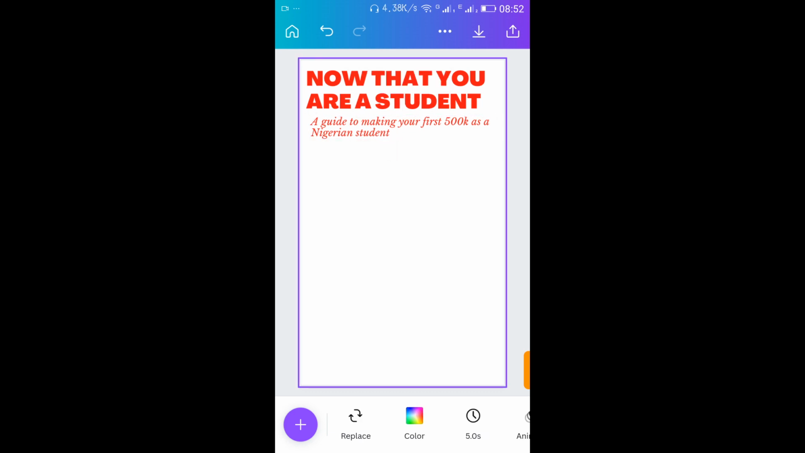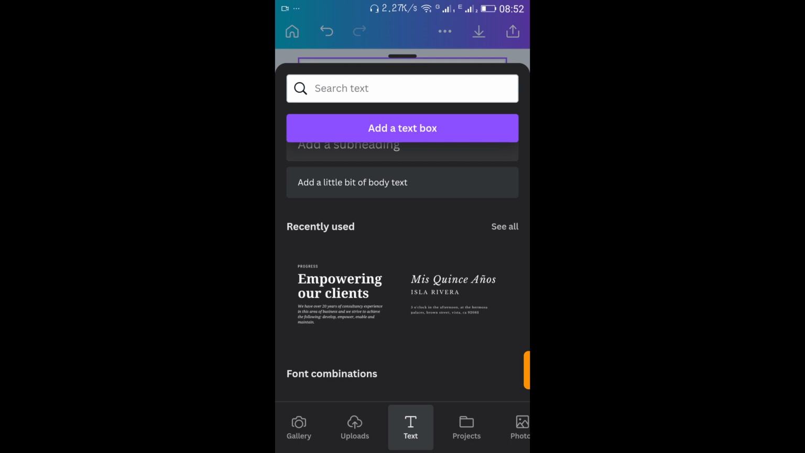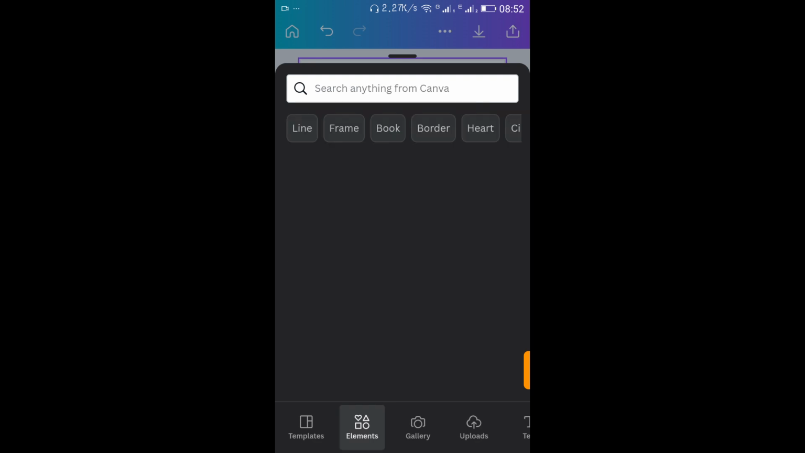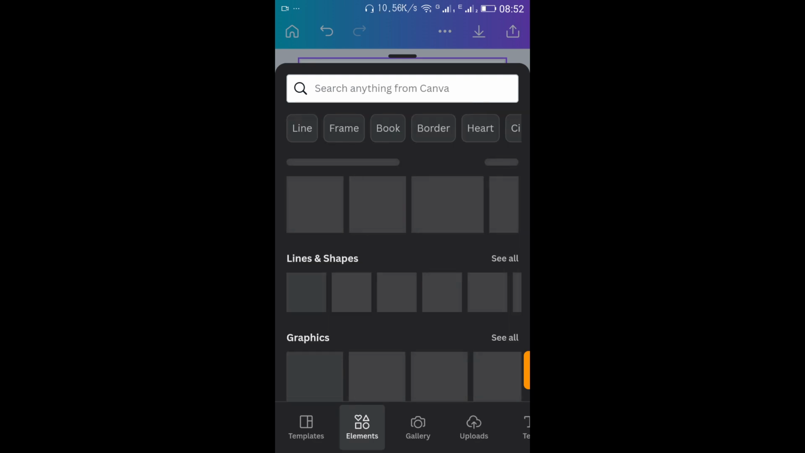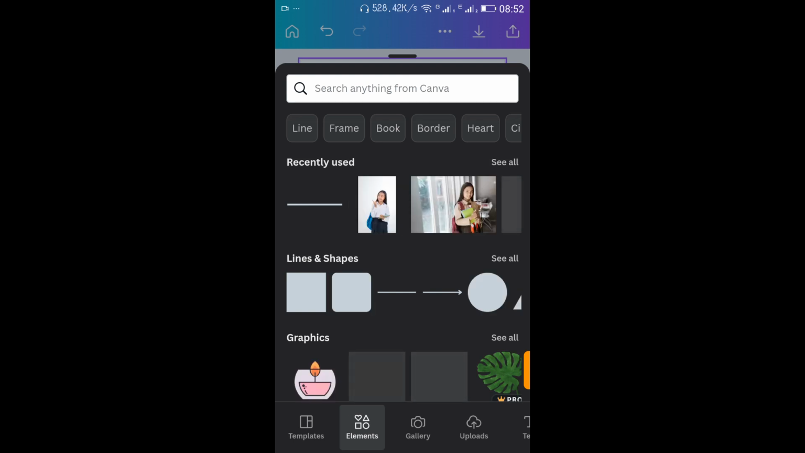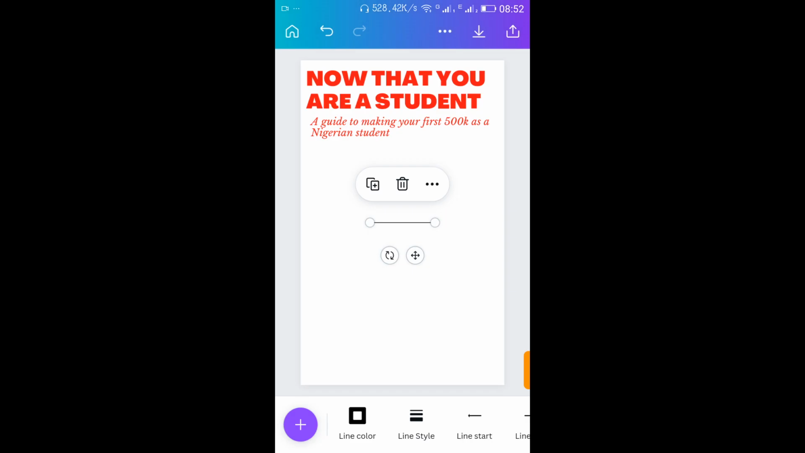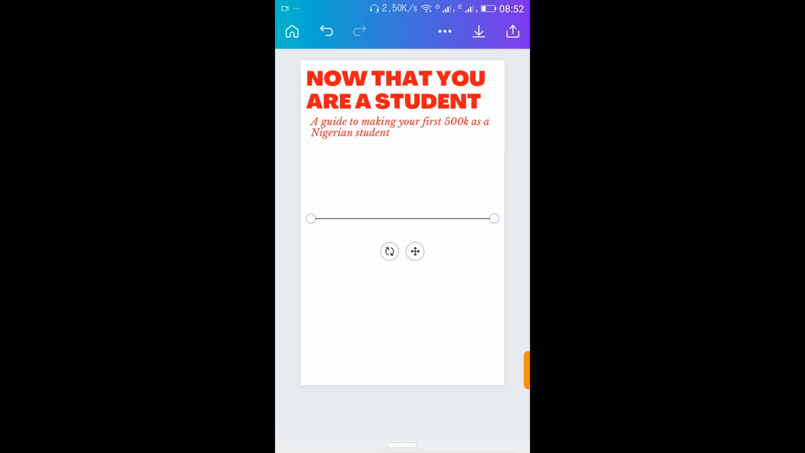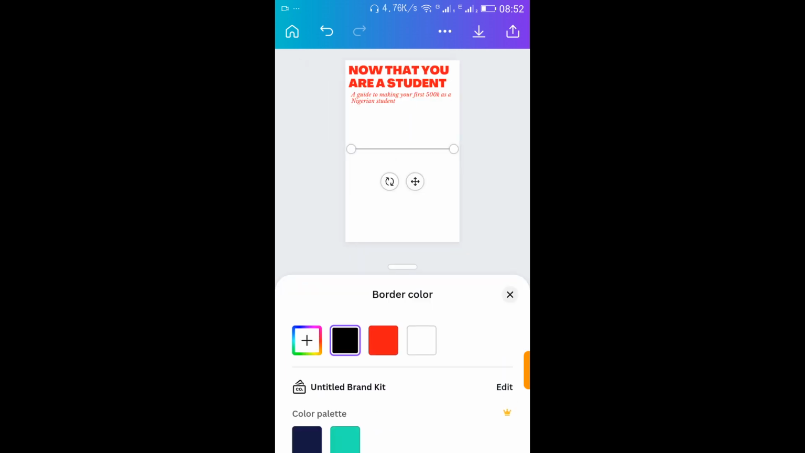Okay. So I want to add my line. There was a line in my other work, so I'm just going to come to elements. Now there are lines, there are frame, book, border, art, and the rest. So I'm just going to choose what I did. So my line. It's not equal. Okay. So my line color should be black.